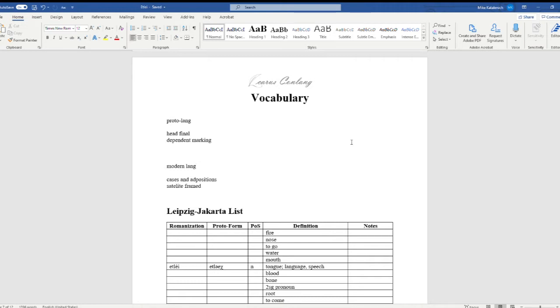Today, we are going to set out, hopefully, what the modern case system is going to look like. We're going to start by going into the proto-lang, seeing what sorts of relationships we want to get out of it, and how we might do that.